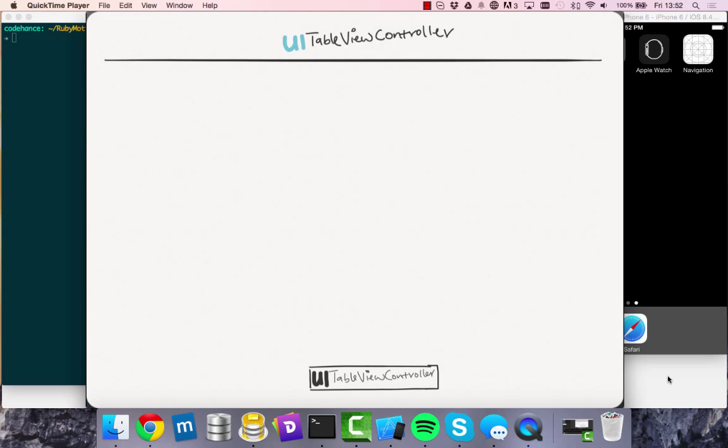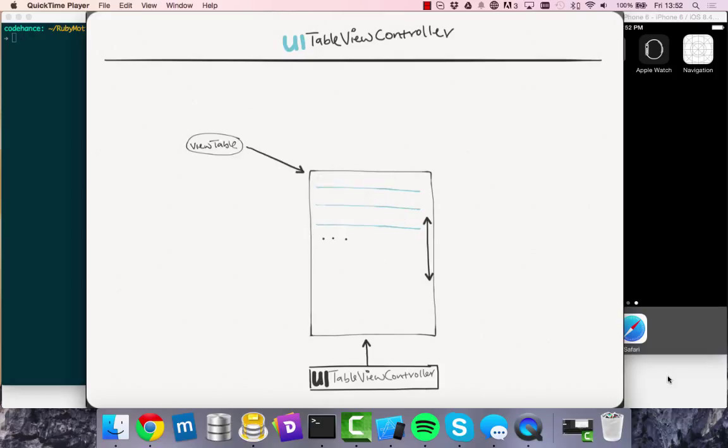In this lesson, we are having a look at UITableViewController. It has access to a view, and the view for this is called the table view. It has rows inside the view, and within the rows we have cells, so table view cells. So now this is how it works.